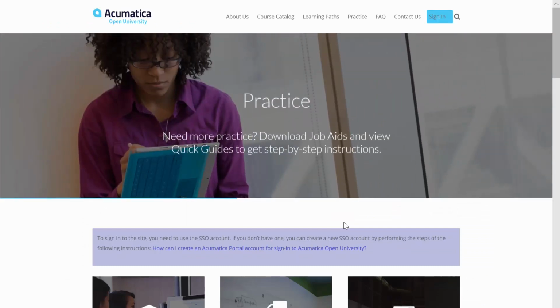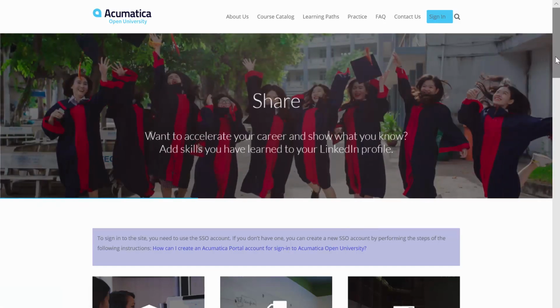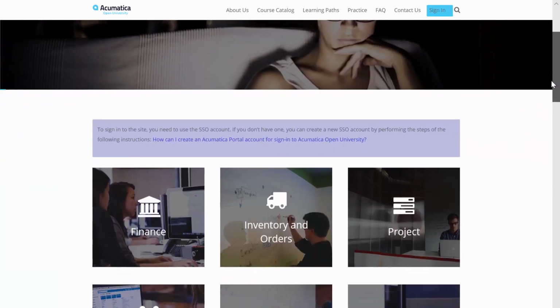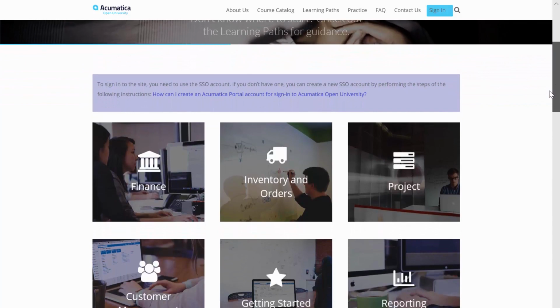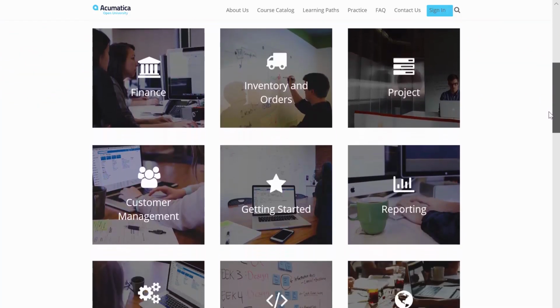When you land on the homepage of Acumatica Open University, you can see the horizontal menu items on the top of the page. On the right-hand side, there's a slider that will allow you to see additional information or cubicles with links to a particular set of courses divided by areas of Acumatica ERP.